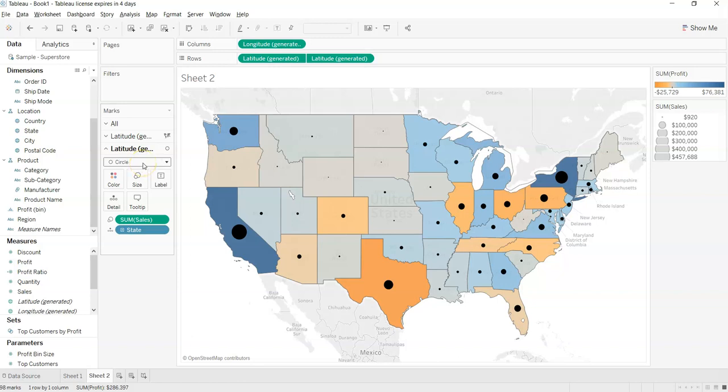Now what I want to do is experiment a little bit more and create a pie instead of a circle. So I have pies representing any category, say for example category of product, or maybe subcategory, or maybe ship mode. Whatever your category is, you can show it in the pie to get better insight into each of the geographical data and get some answers out of it.